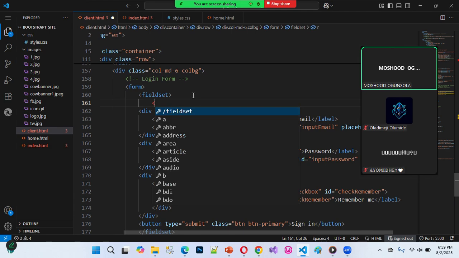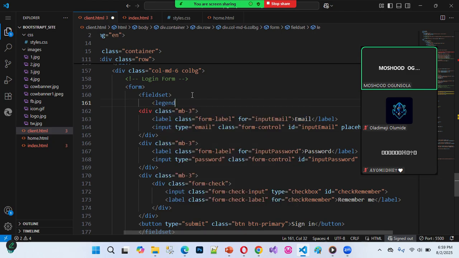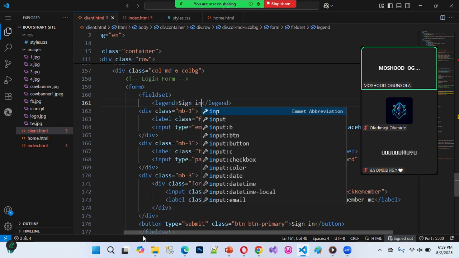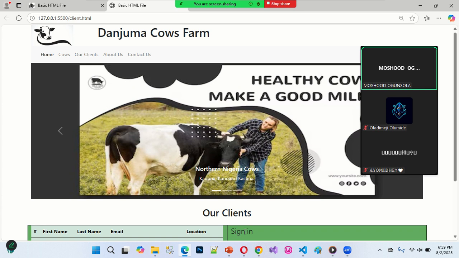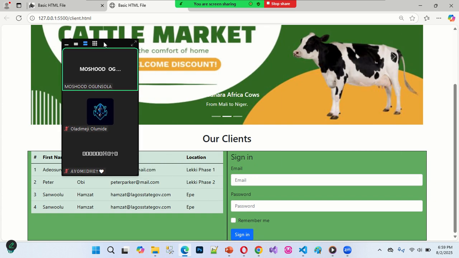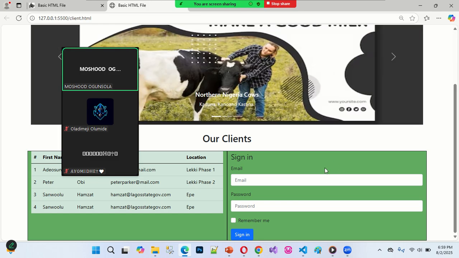Okay, so apart from this field set here now, let me add, is it legend? This legend. Field set legend. Okay, it's legend. Now say sign in, and I close this now. Okay, can you now see the title on this form again? Because when I apply the field set, the border for that particular field set is already set to 0. So that's why the field set that surround this form is not showing.